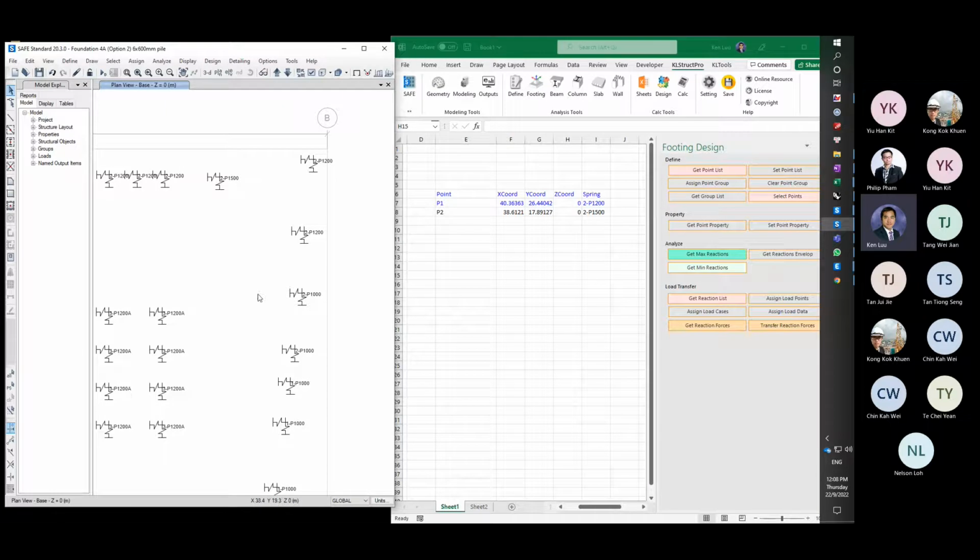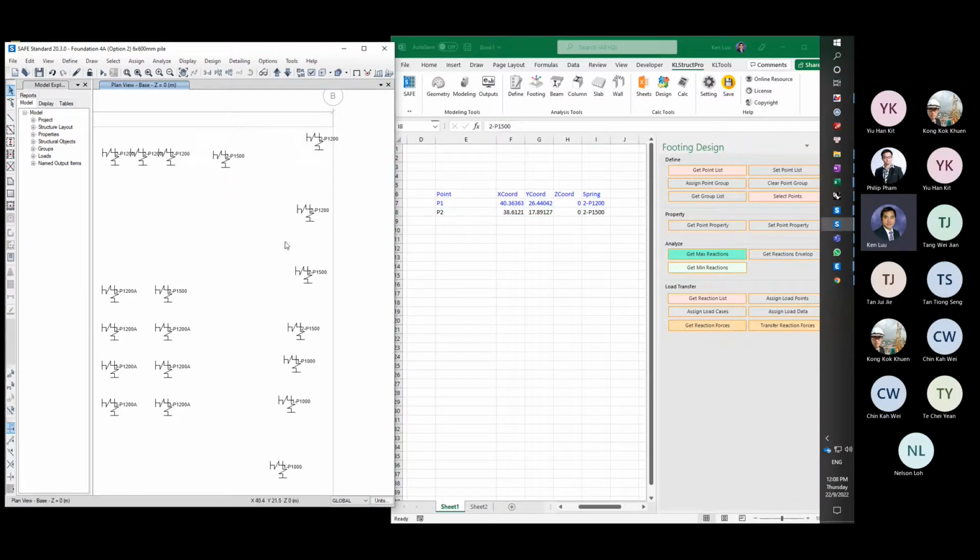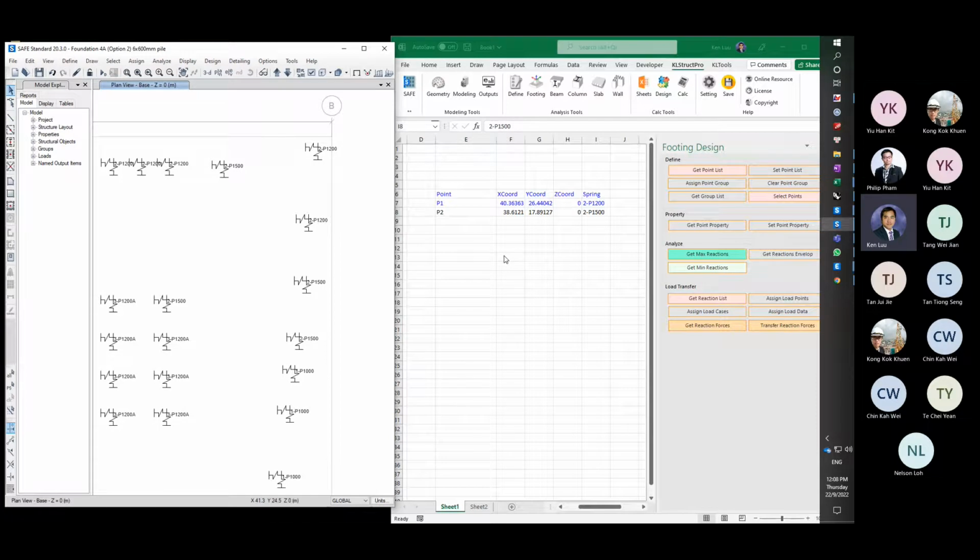You see these 3 points are group P2, right? And previously they had a few other spring properties. Now we want to change them all to this type of spring property. And then we just select this and we set property. And you see all of these change to the same spring property. That is the first way to interact with the group.